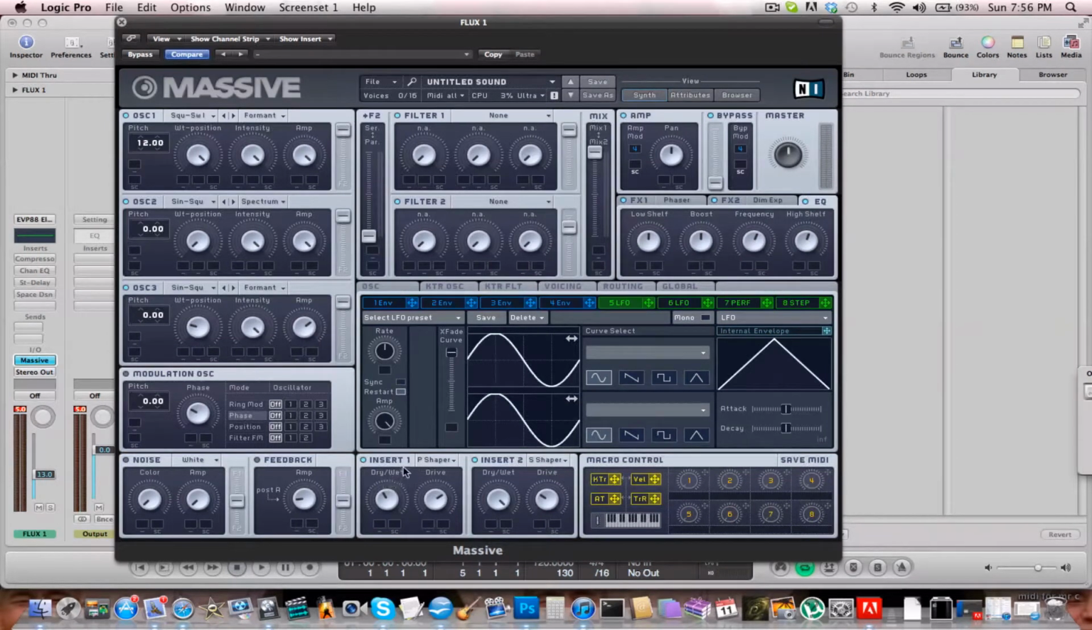Over here in insert 1, we're going to use a parabolic shaper. We're going to have the dry wet around 10:30, 11 o'clock, and the drive around 2 or 3 o'clock. In insert 2, you want a sine shaper. Dry wet all the way up, drive around 9, yeah, about like 10 o'clock. Yeah, 10 o'clock sounds right.